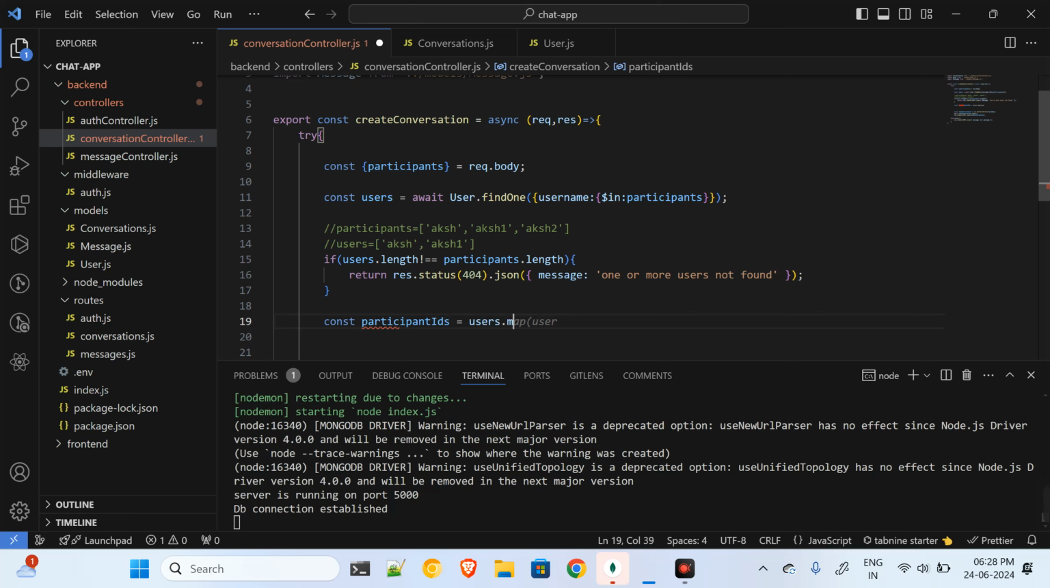So I will say users.map. I will map these users, then I will get the ID of the individual user. So I will say user._id. I hope this is clear. I am just mapping all these users from my users collection and getting all the IDs. Okay, so this is also an array. So participant IDs, this is also an array.